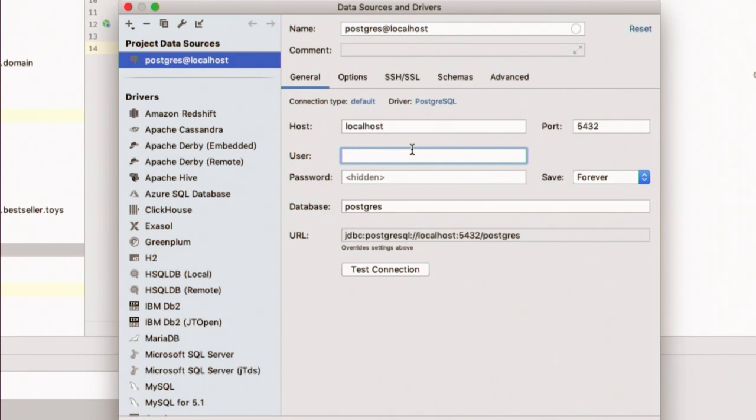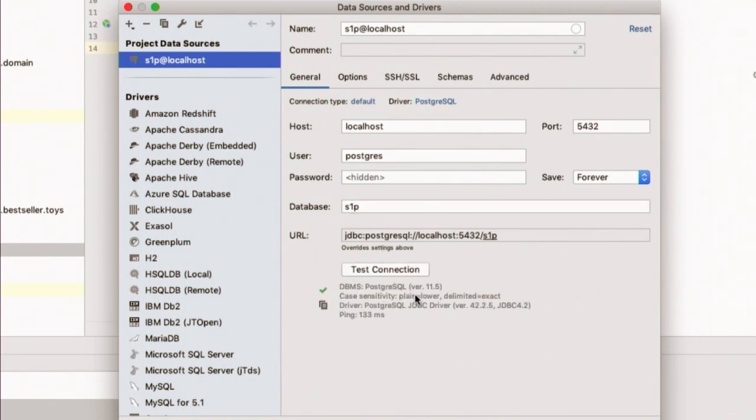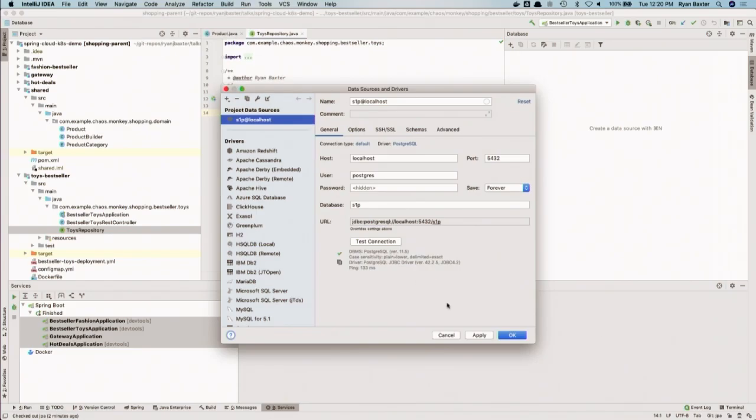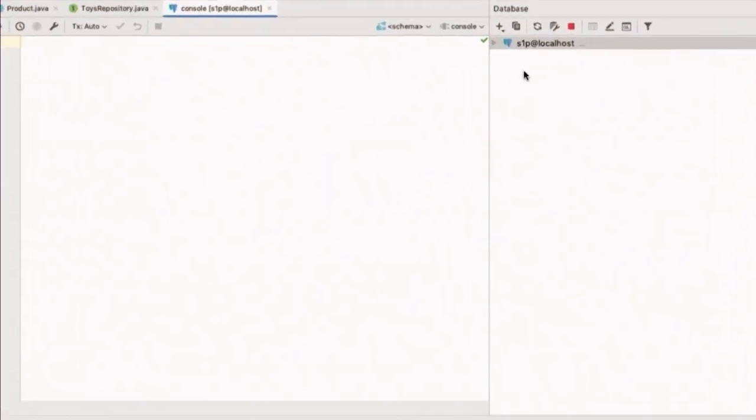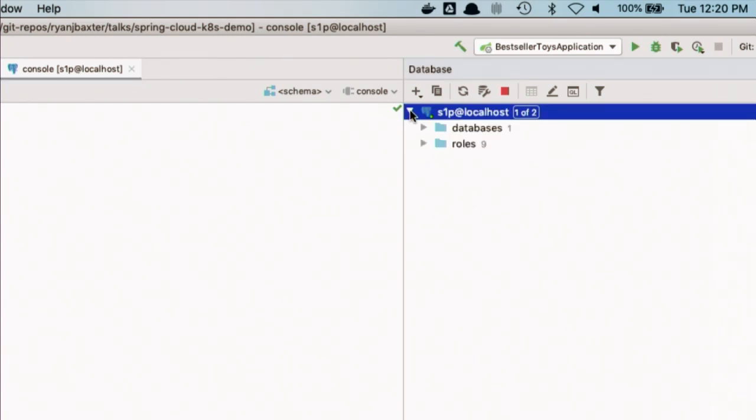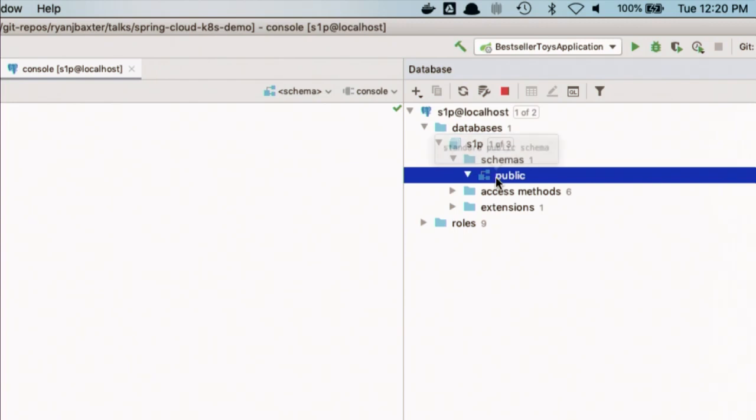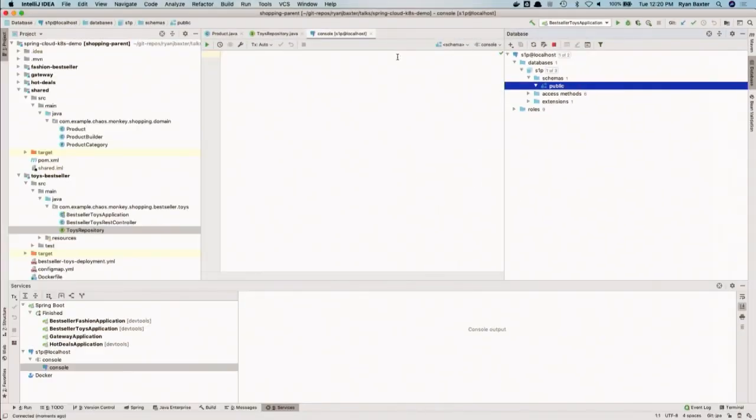So I am connecting. Let's remember that I was using this user. The password is change me, and the database name is S1P. So let's connect to this database. Fine, everything is working. Now you can see that from my workstation I can connect to the database, and as you can all expect, the database is empty.